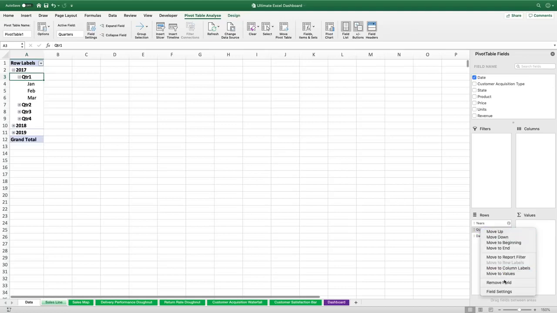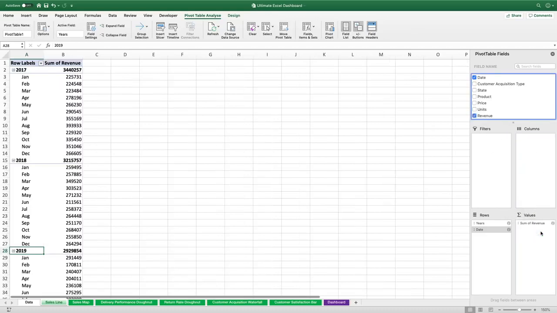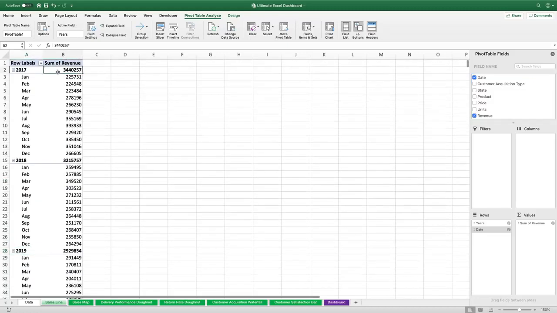However, we don't need the quarter, so we simply remove it again. And now we have everything we want. Let's just open this up to show you. And now we drag the revenue field into the values box, which then shows us the sum of revenue per year and per month in our pivot table.